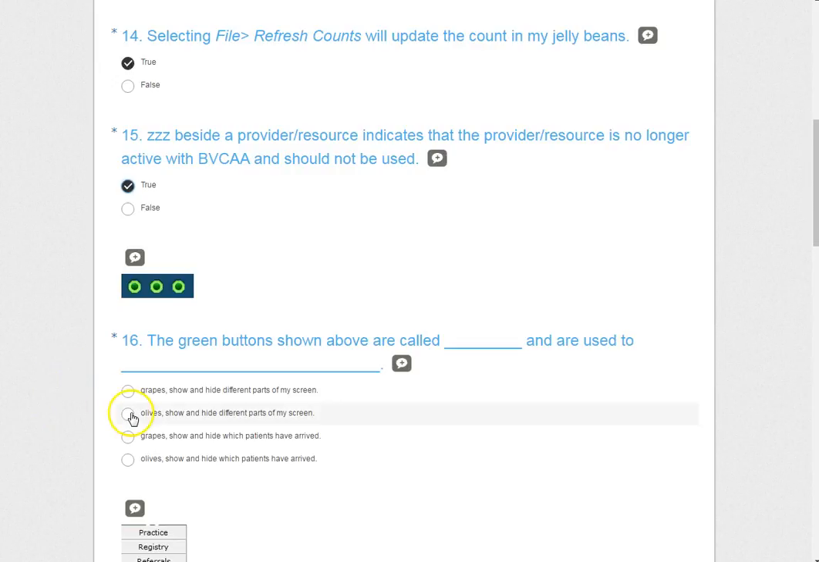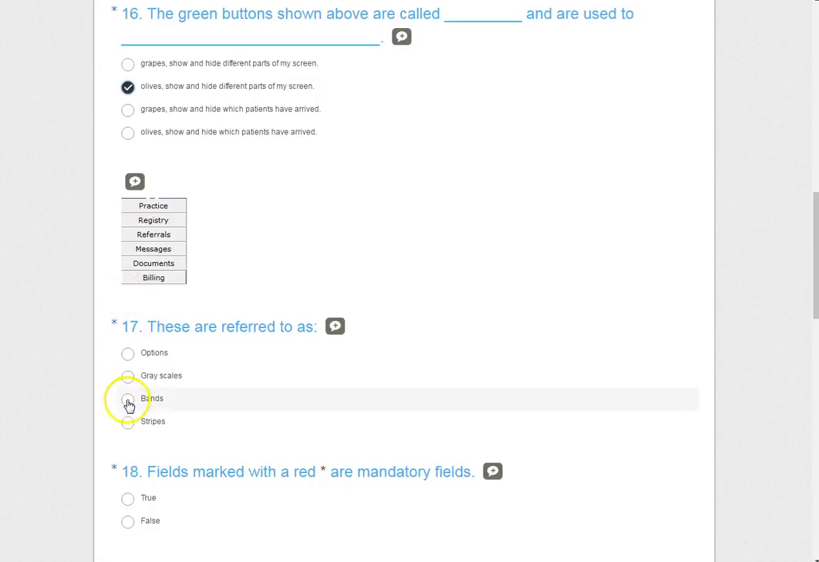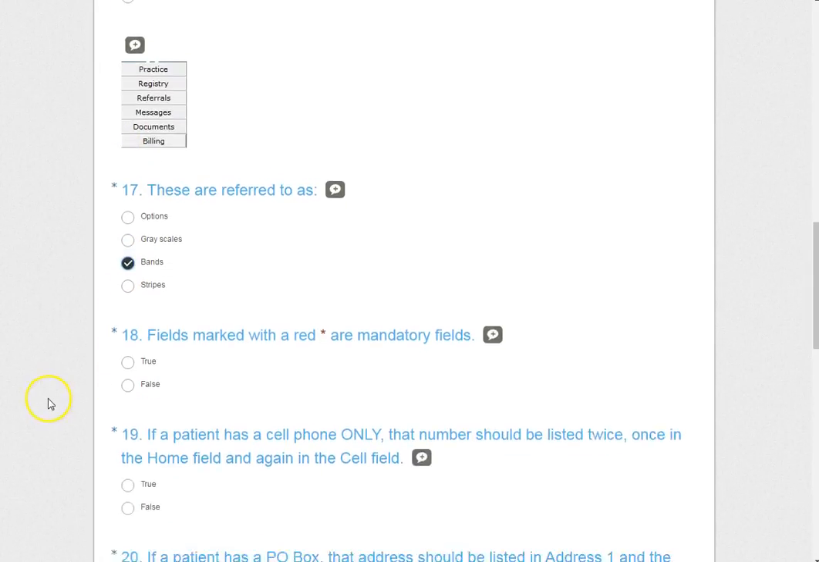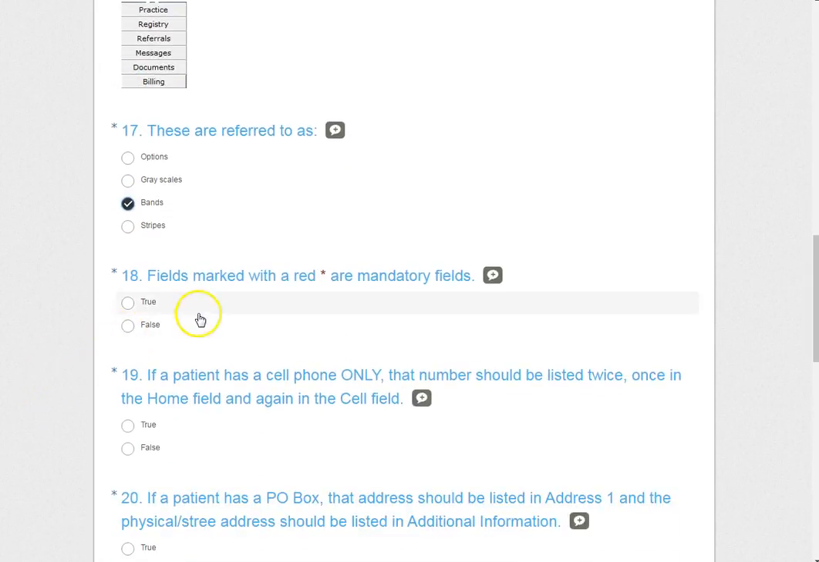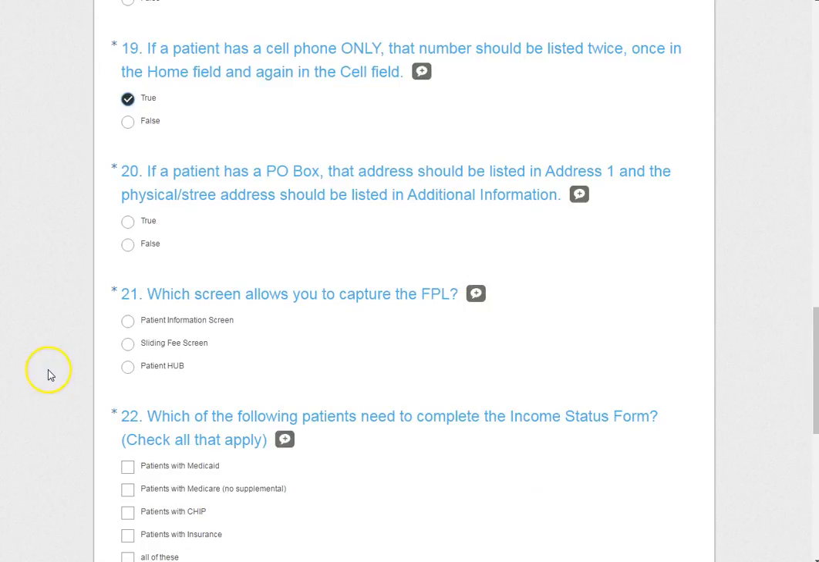These are olives, and they will show and hide different parts of my screen. These are referred to as the bands. Fields marked with the red asterisk are mandatory fields. That is true. If a patient has a cell phone only, that number should be listed twice, once in the home field and again in the cell field. If a patient has a P.O. box, that address should be listed in address 1. The physical and street address should be listed in additional information.